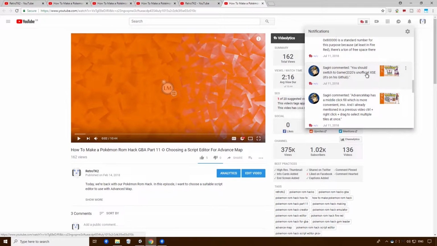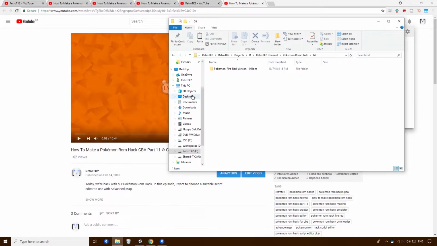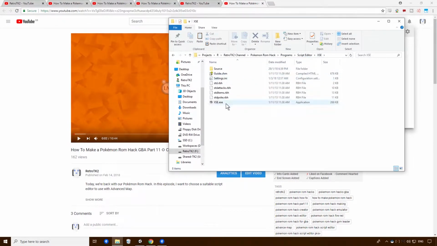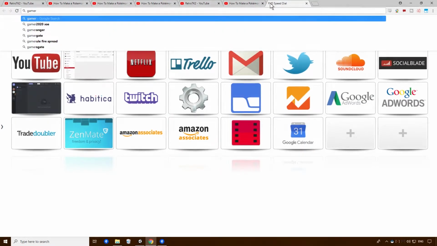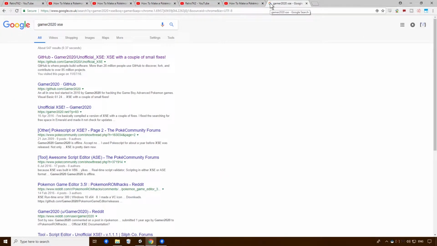Sagiri also advised me to use Gamer 2020's unofficial XSE version as opposed to, I suppose, the official XSE version. And they also advised me to use XSE over the Pokemon, was it Poke script or PXSE, I can't even remember the name of it. Let's have a look here. Programs, script editor, PKSV. So he advised using XSE, and not just this version of XSE, but also Gamer 2020's. So let's go and have a look at Gamer 2020's XSE.